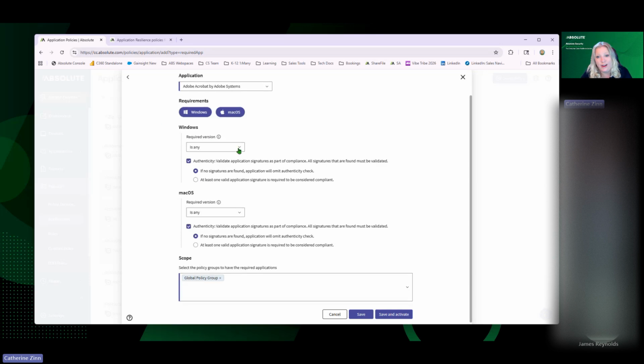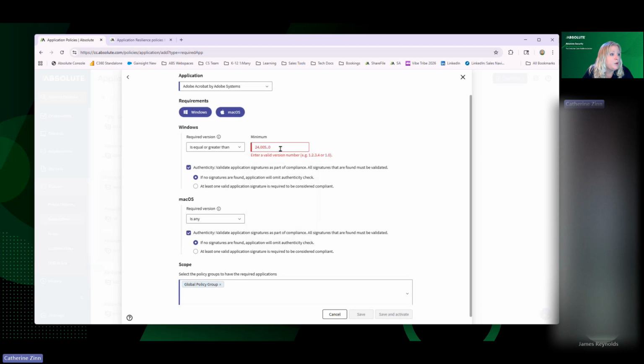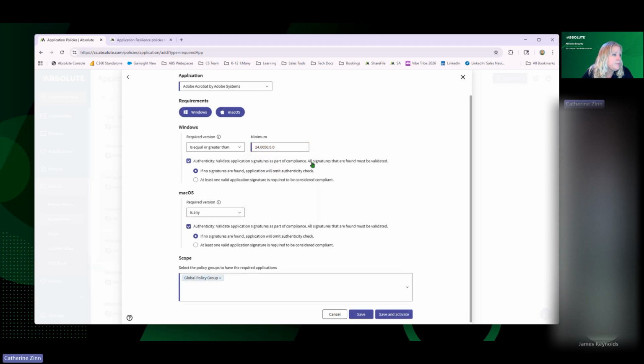I can just say, I don't care, as long as Acrobat's on there, I'm good. Or you can say it's at least version 24.005. And you can take out the end of this if you want to. When you click away, it will update that with the zeros.